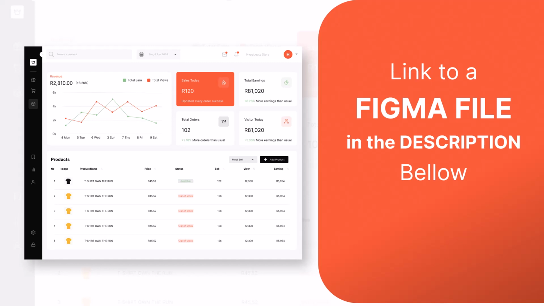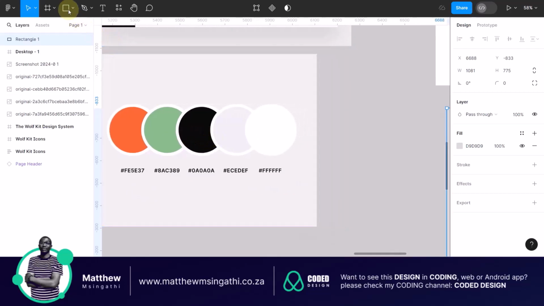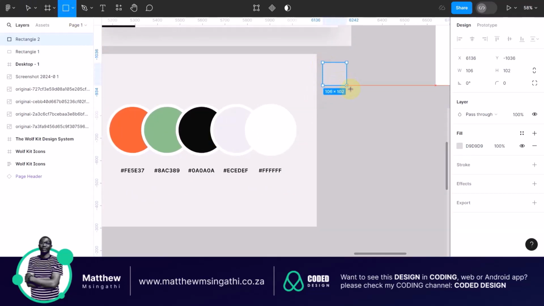Let's work on our colors. The designer has given us the colors, so we need to save these colors in some way. I think this is a decent way of working, not necessarily advanced.